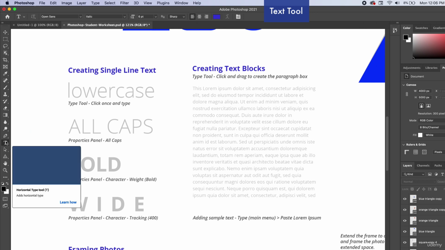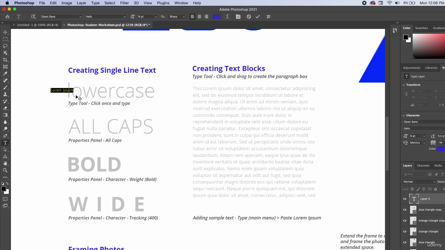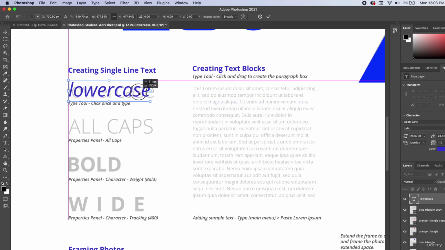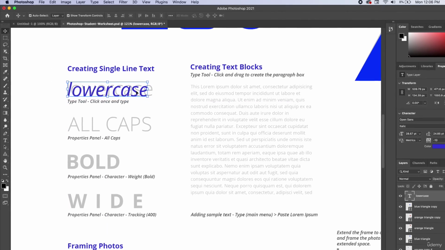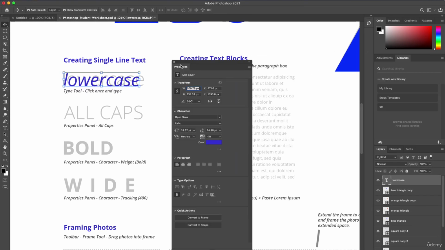So we have that selected in our toolbar and we're just going to click once and go ahead and type in lowercase. So lowercase. And we're going to make it a little bit bigger. We're just taking our transform controls in the corner and making it a little bit bigger. It looks like I have italics on, so that's no big deal. I can go over here to my properties panel. I'm going to go ahead and drag that out.